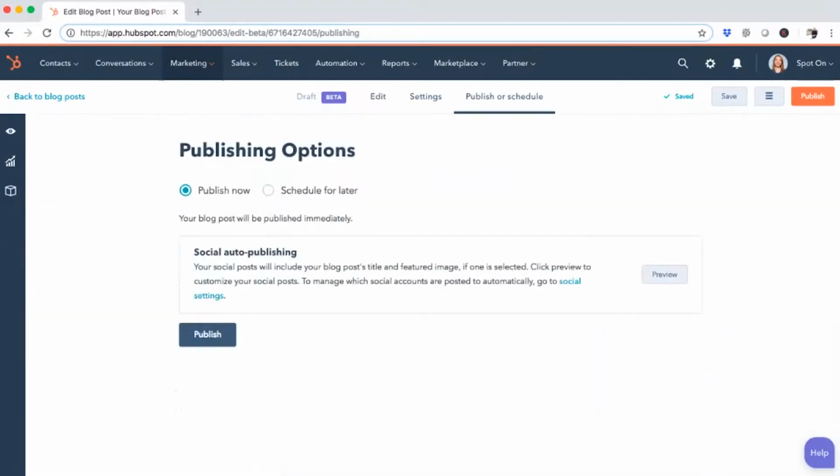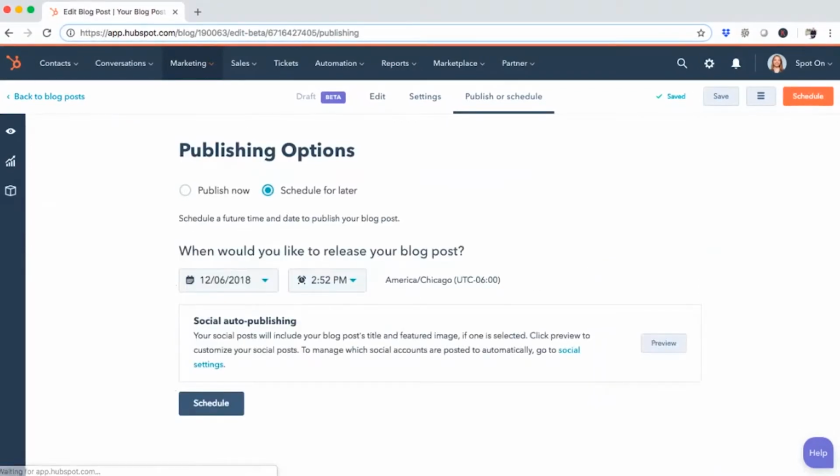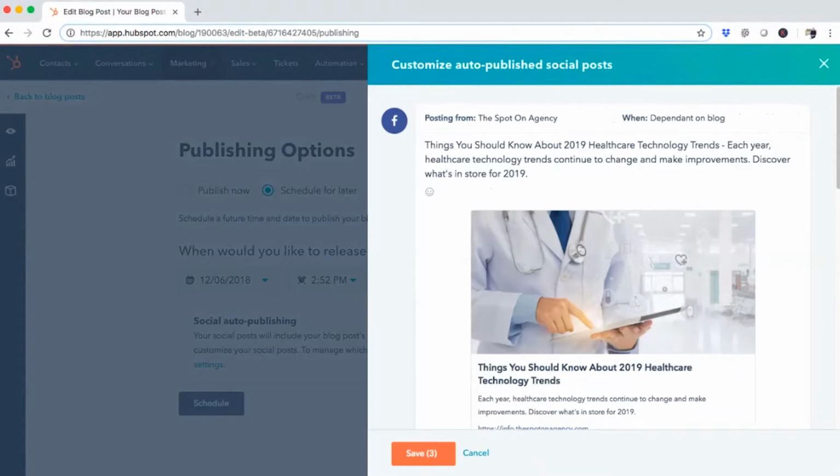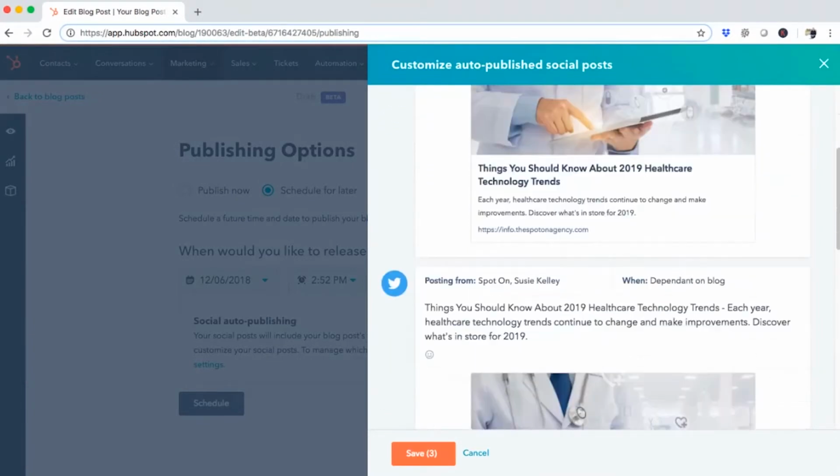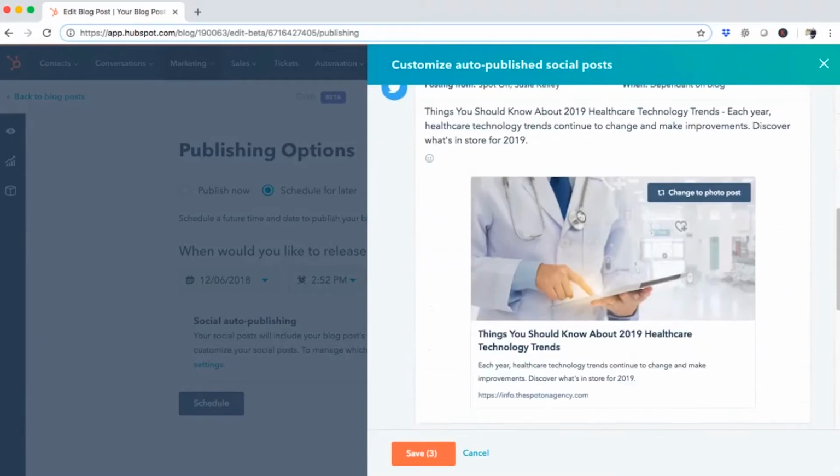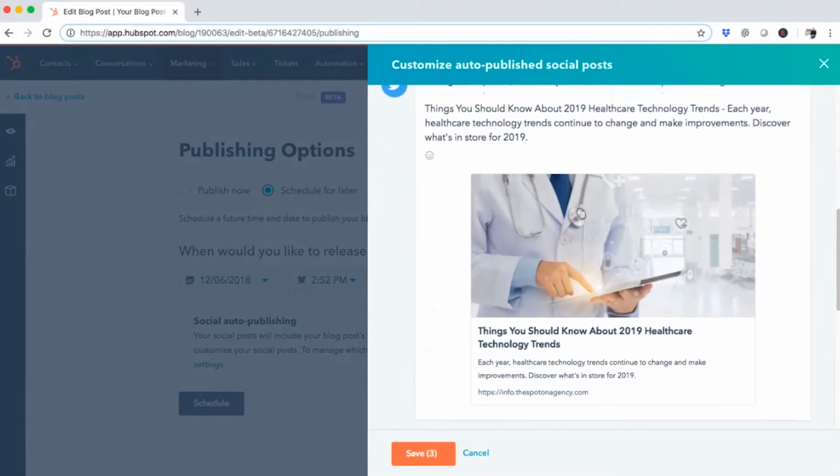Okay, and then finally, you'll go to your publishing and scheduling options. We'll say that we're scheduling for later. And if you have your social auto publishing turned on or enabled in HubSpot, you can go ahead and choose your messaging there, choose a hashtag, and how you want to have this appear on social media.